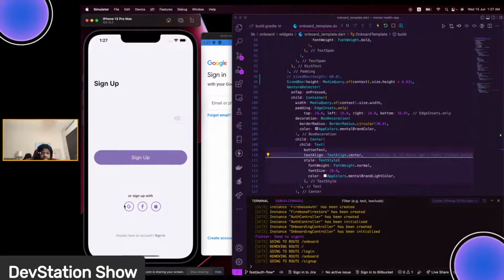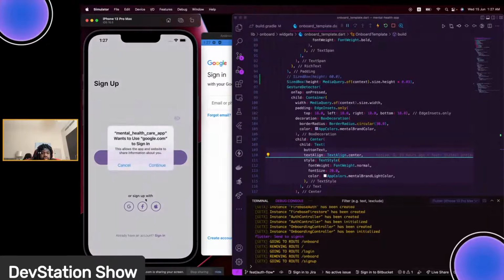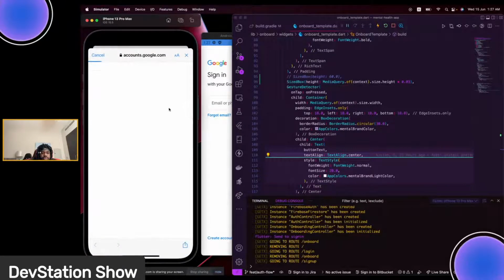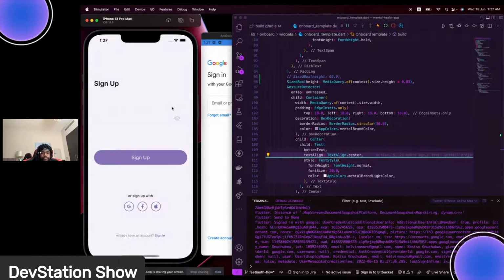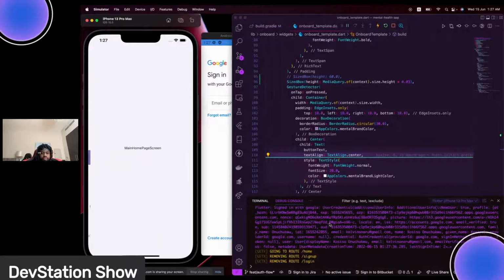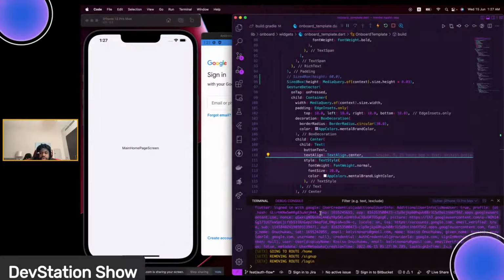We are in our sign up section. Let's try to register with a new user using the Google social method. Close, open that. Register with this user. And it worked. So we were able to register with a new user, and when the registration is done, we are moved to the new screen, which is the main homepage.